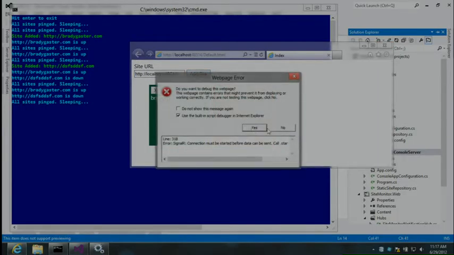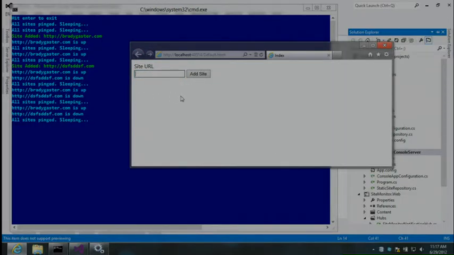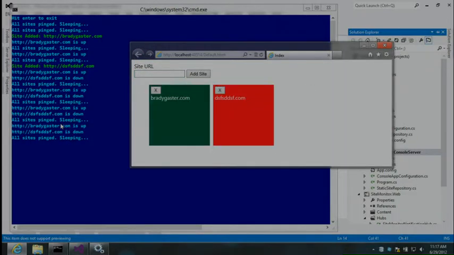Put him right. Oh, of course I'm going to get an error. That would be too easy. But you'll see that I've got all these guys. If I hit refresh, whenever this pings again, it's going to come back. And if I hit delete, you'll see that the site got removed.